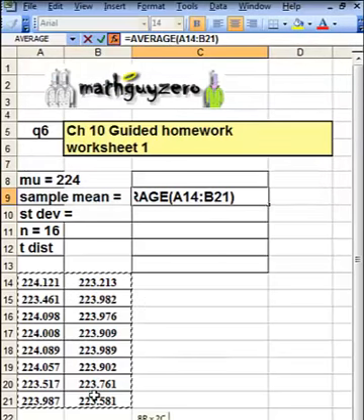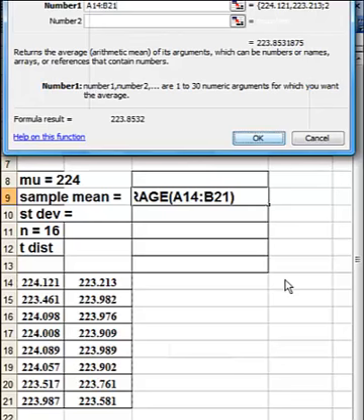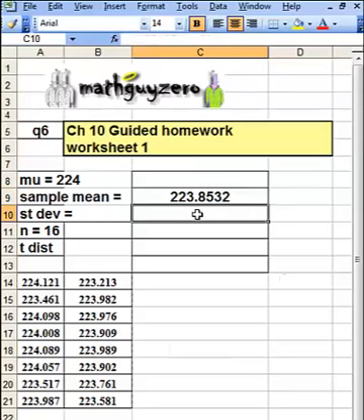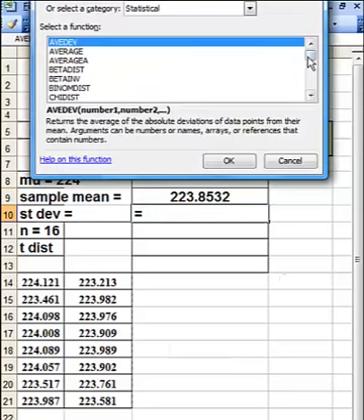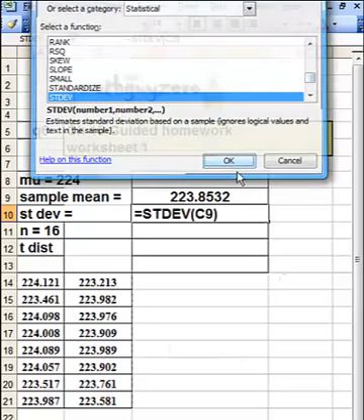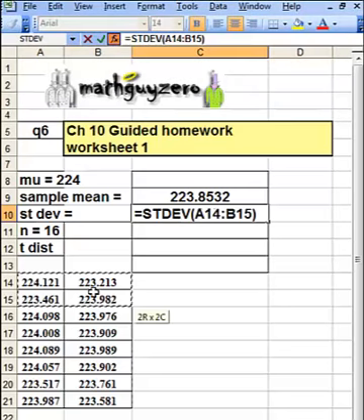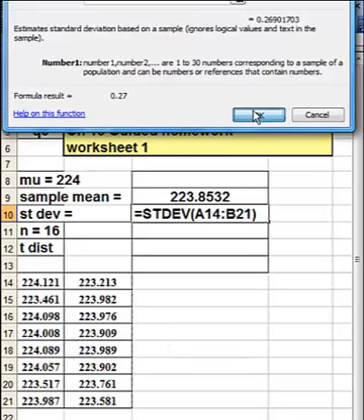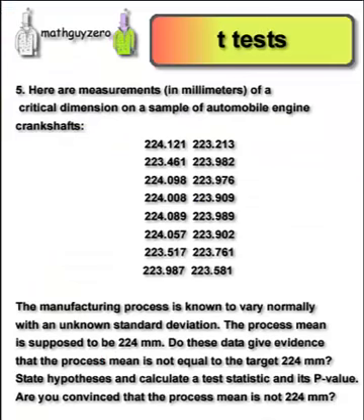Just click and drag both columns. Click OK. Might as well get the standard deviation while we're here. Alright, let's get back to the problem.